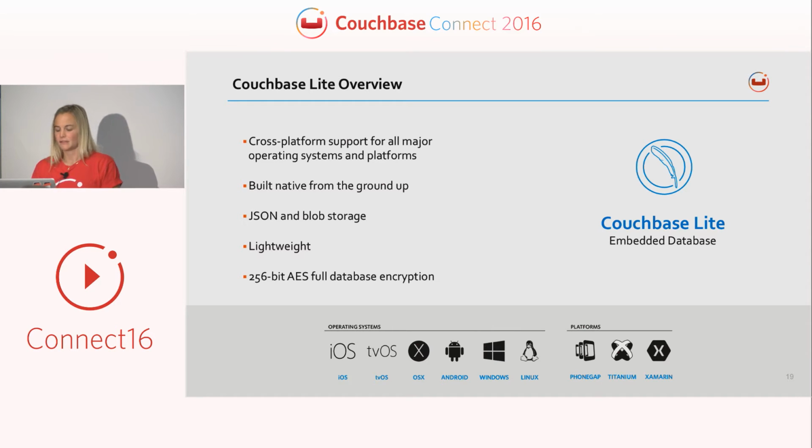You can store both JSON documents and blobs. Couchbase Lite is very lightweight. It has a small footprint of about 500 KB on most platforms. Java is about a meg. And data is secured on the device using 256-bit AES full database encryption. And in Couchbase Mobile 1.2, we added TTL support for auto-expiring documents.